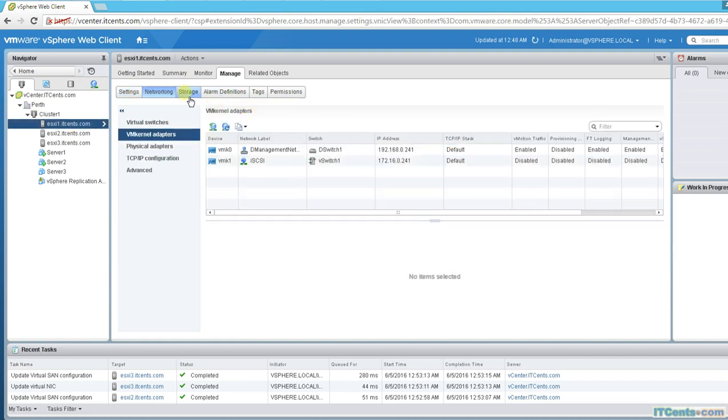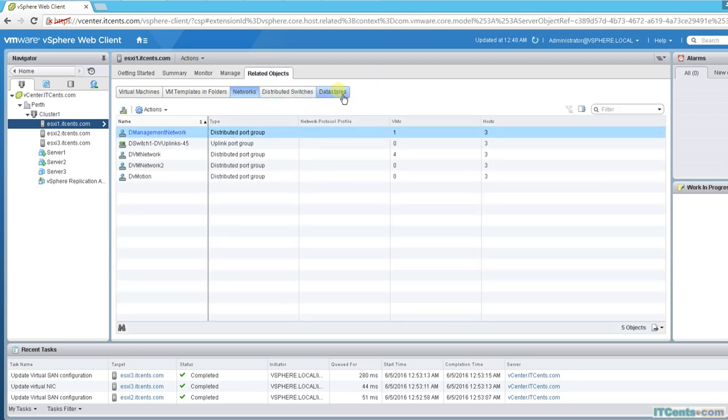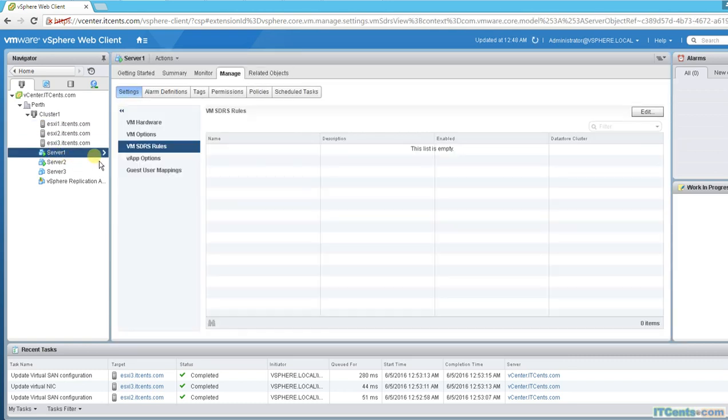Yeah, okay. Let's go to storage. These are the hard drives mentioned. Related objects, data stores. And this is the vSAN data store. You see, it's been created and it's a virtual SAN. So it means if I move, or Storage vMotion, a virtual machine from my real SAN, which is iSCSI, to vSAN, it will work.